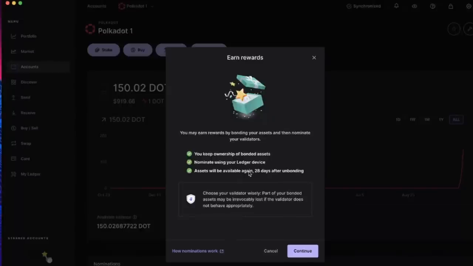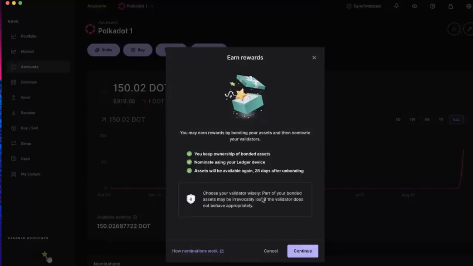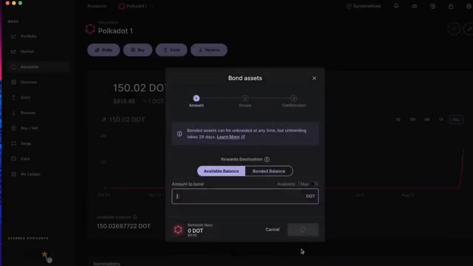So you keep ownership of bonded assets, nominate using your Ledger device. Assets will be available again 28 days after unbonding. So that would actually take us back to one of our rules, which is understand the whole staking time frame. When you stake, just know that when you unstake, it's going to take 28 days after you unbond everything. And we'll talk about it again. So choose your validator wisely. Part of your bonded assets may be irrevocably lost if the validator does not behave appropriately. That's why we're going to vet all of the validators. So we're going to continue.